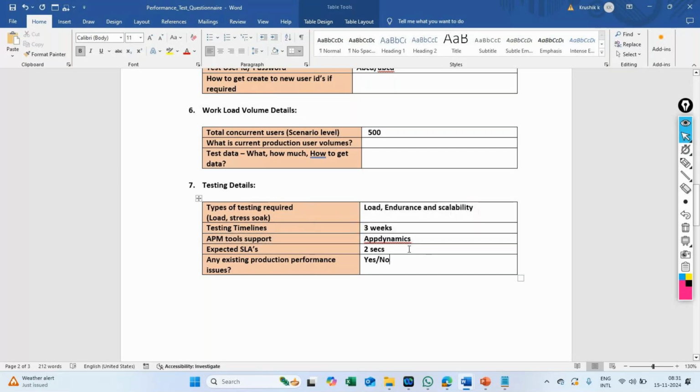And then we are asking them for the SLA. I told you about SLA, right? Two days ago, I guess. SLA means service level agreement, where the client will decide what the response time should be when a user clicks a link or clicks a button. Then they will give the SLA for us. Based on this SLA, we can mark the transaction as pass, partial success, fail, or something like that. And then we are asking them about any existing production issues, yes or no.